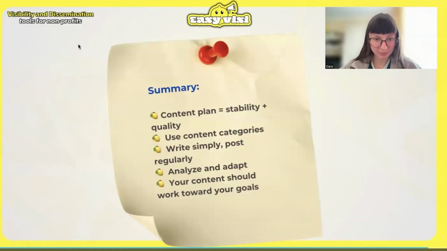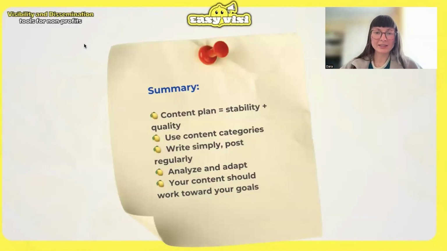Okay, so for the summary, remember that your content plan is the key to your stability and quality, that you are controlling, that you know what it's going to be about. Use content categories: informative, fun, behind the scenes, and for some categories of people that maybe you want to reach. This is for youth, this is for elderly, and so on and so forth. Write posts simply, and do it regularly. Don't forget about being present at least 2 times a week. Analyze and adapt. It would be a great way for you to change and not stand in one place, and maybe do something different, do something better.